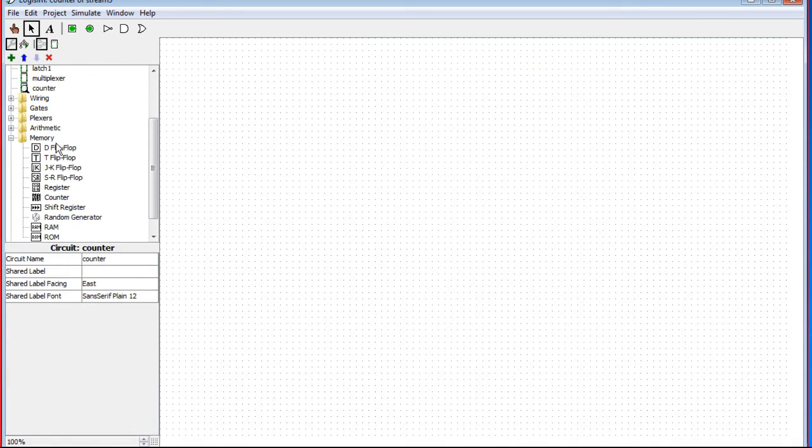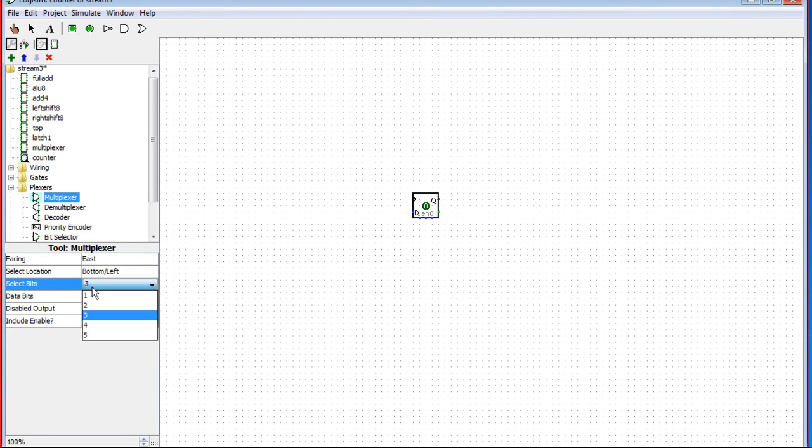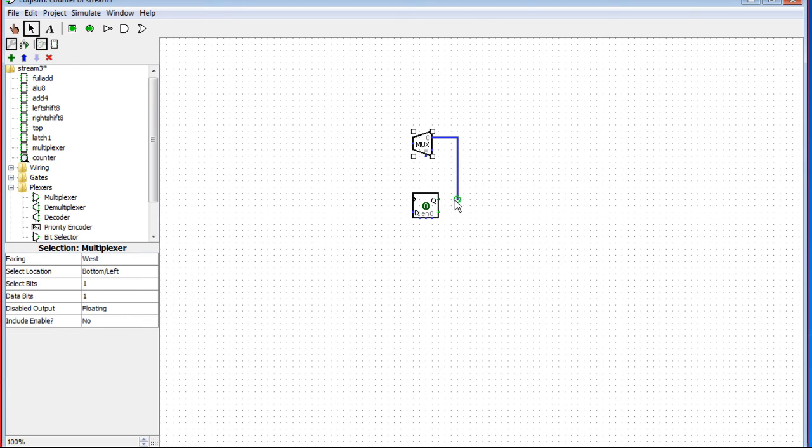And memory. So we can make a counter out of T flip-flops, which are toggle flip-flops. So we'll make a toggle flip-flop first. A toggle flip-flop is just your standard D flip-flop. Add a multiplexer, with one select bit and one data bit. No enable. And we're going to make it face the opposite direction. Get a little feedback going on here. And there's two inputs. One input is Q. One input is not Q.